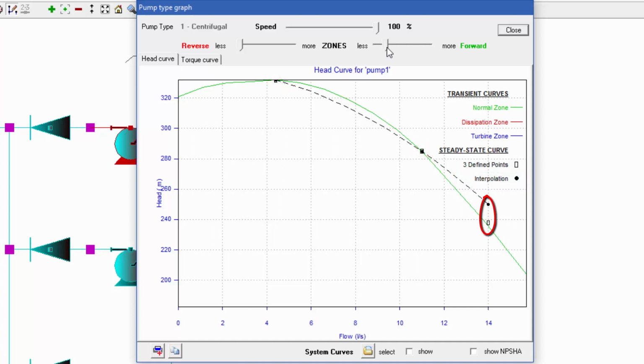How well the high flow point matches the dotted interpolation curve depends on 1. Whether the real pump curve has a parabolic shape, and 2. Where the user chooses to place the low flow data point on the real pump curve. The green line in this example is a very close match to the real pump curve, so we can use its shape to form judgments about the accuracy of the dotted black line used for steady-state simulations.